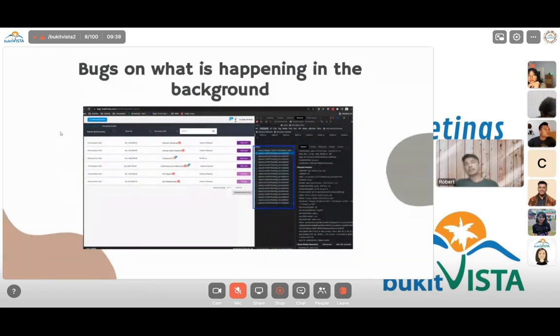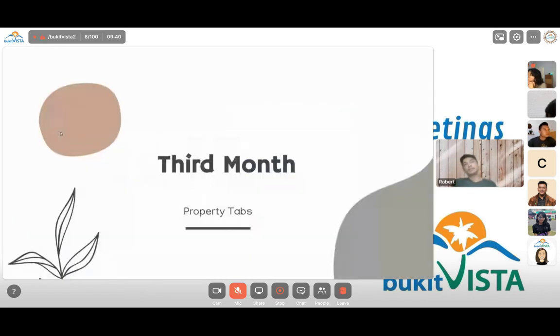So this is one of the things that I fixed. And then on the third month, I did the property tabs. On the first month, I made the forms, right?